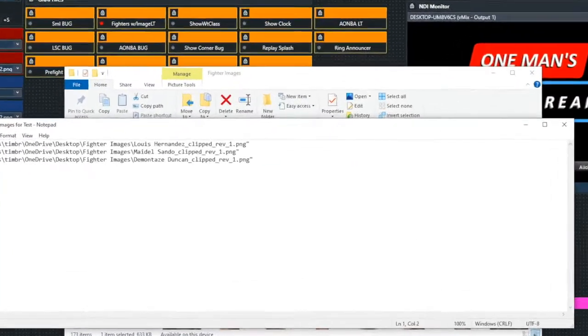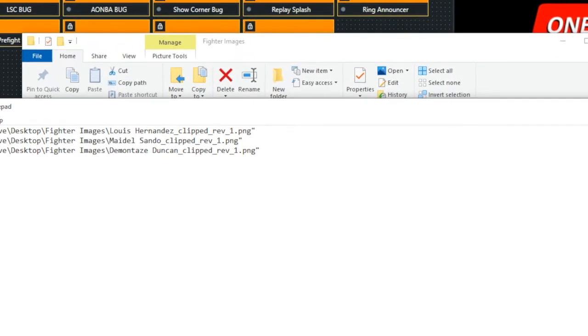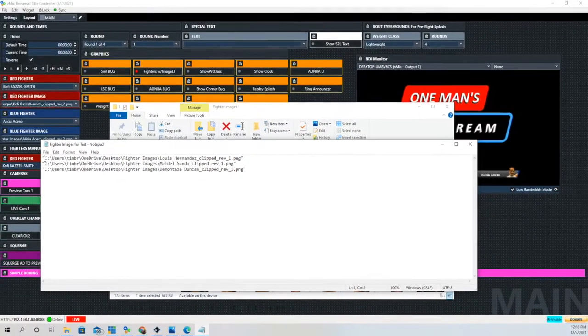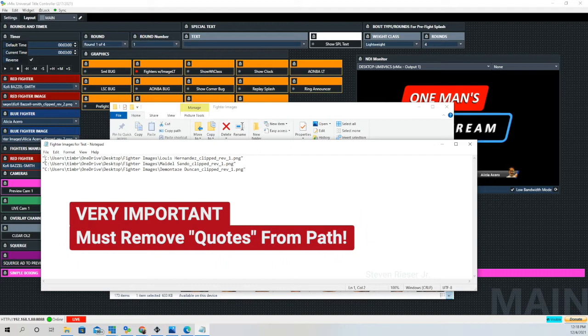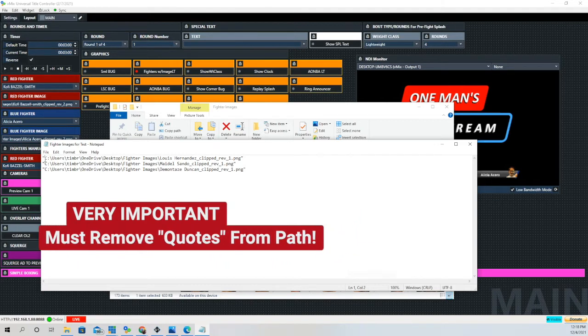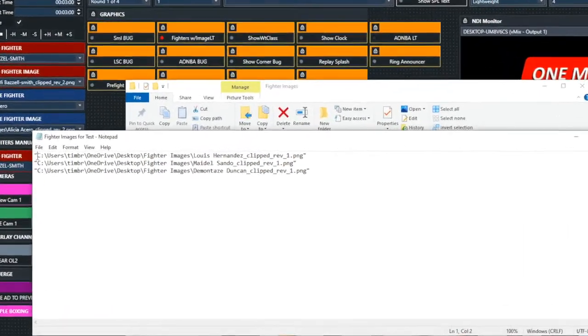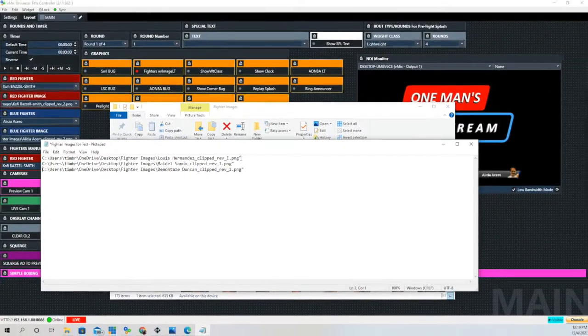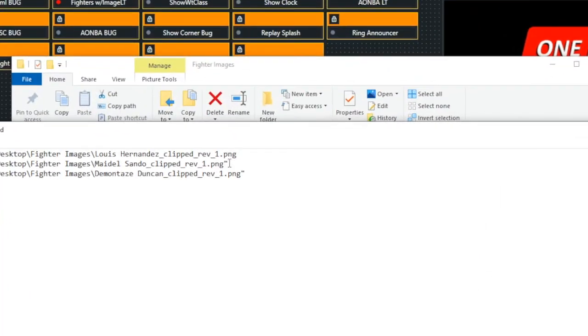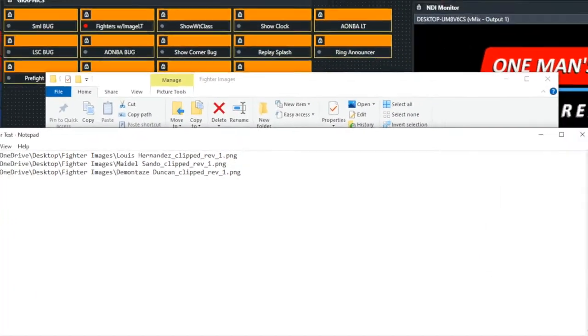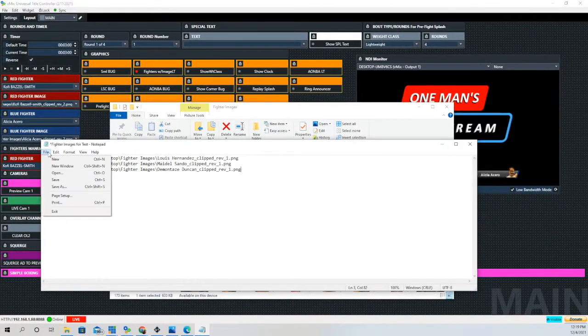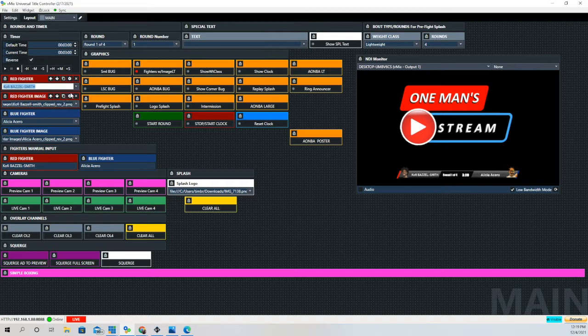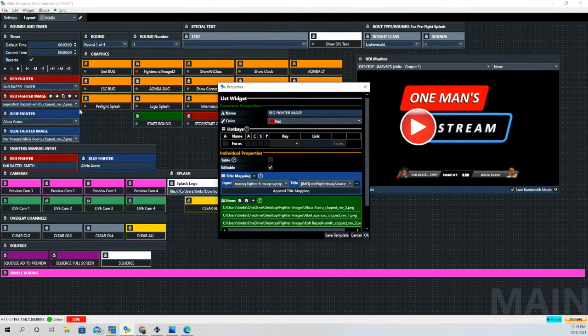And save. But one thing that is very important here is you have to remove those quote marks from where it copies the path. So we'll take the quote marks out at the beginning of that and at the end of it. And then we'll go ahead and save it. I've pulled my hair out before because I haven't removed the quotes, and it's like, I know I've got everything set up right. Why aren't these images being displayed? That's the reason why. Make sure you go back and take those quotes out.